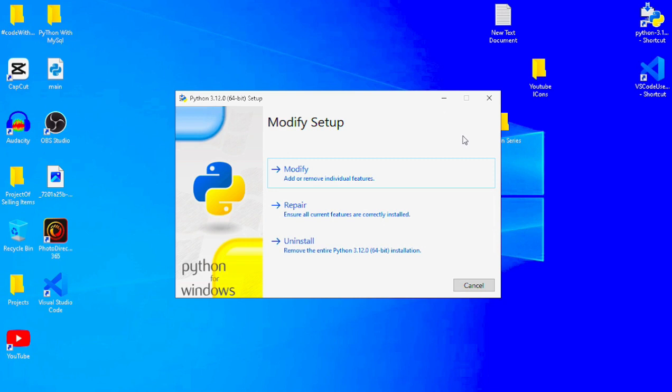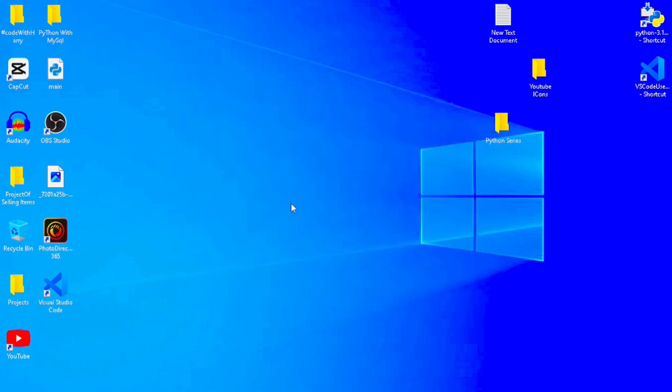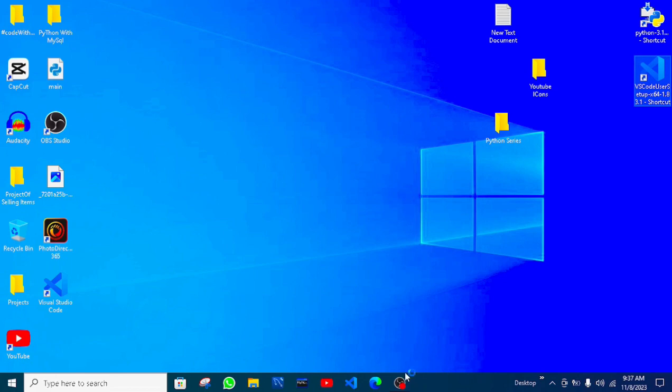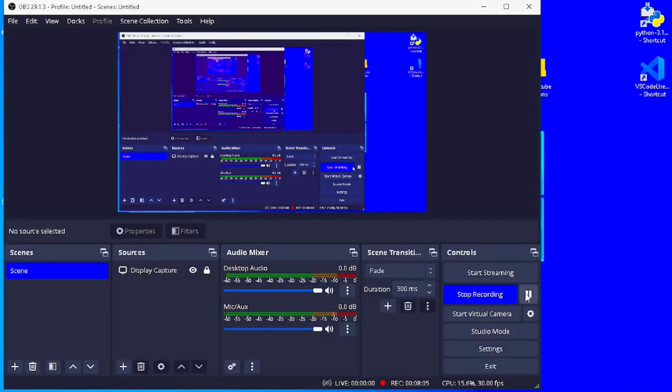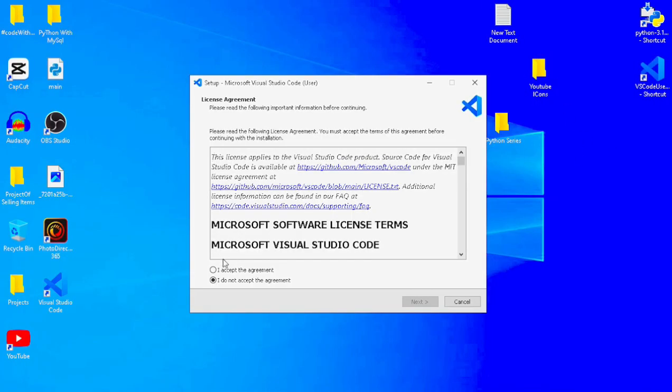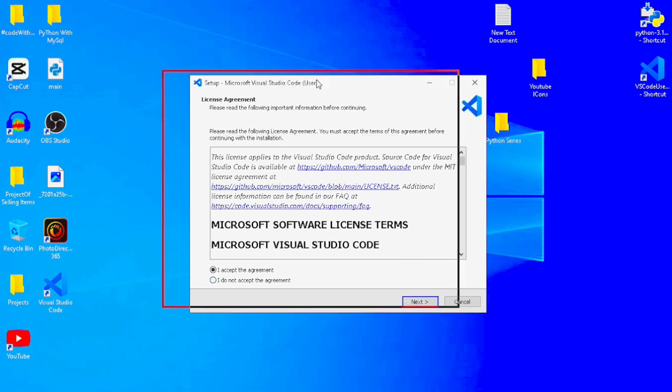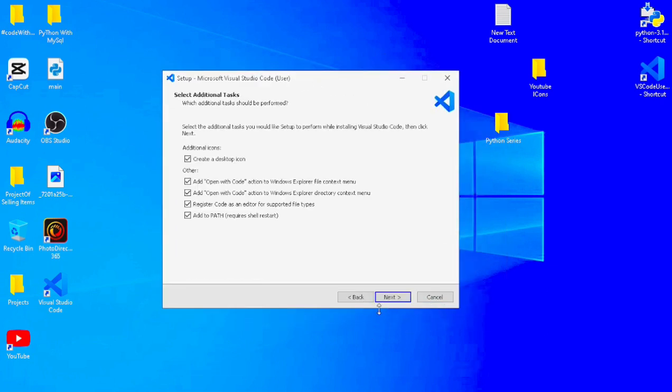Okay, then close it. Okay, and open VS Code. When you open this Microsoft software license, you can see this page. If you get a pop-up asking yes or no, click yes. Next, next. This is a very simple process.